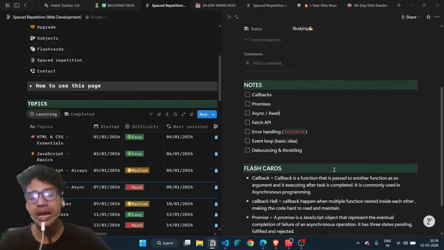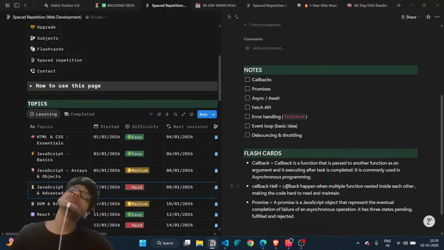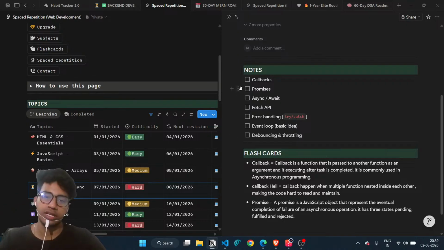So what do we call this? We simply call it callback hell. Okay? And to fix this thing, we should use promises. And what is a promise? Let's understand promises. Okay.